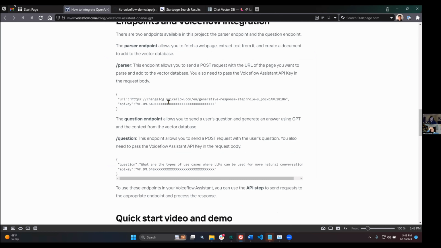So this parser endpoint, behind the scenes, and we'll look at some code, is using Express JS to create, in essence, a web server that has these /parser and /question endpoints. One's going to be for crawling documents, and the other one's going to be asking the questions. Okay, so the parser one, you send it a URL, and it uses the LangChain stuff to fetch it, break it up into chunks, feed it to OpenAI to turn it into vectors and save it into the vector database.